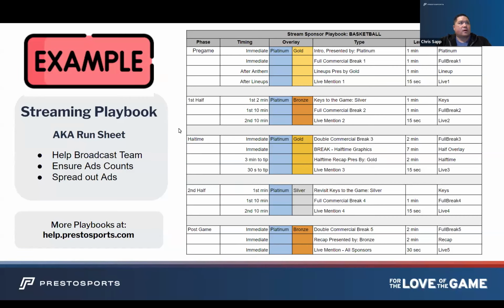So we are going to post this as well as the next sports that are starting, and we're going to build up a playbook for each and every sport that we see a lot of streams for. We'll start with the most popular ones first. And that'll be on help.prestosports.com in the streaming section. And it'll be called Streaming Playbook. So we should have that available pretty soon. And hopefully we can include that in any follow-ups to this webinar as well.